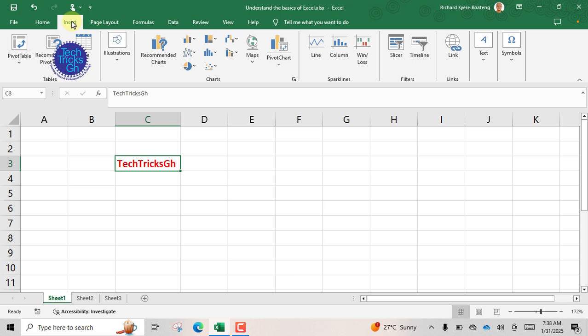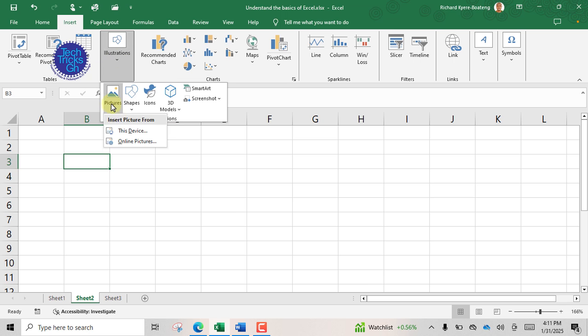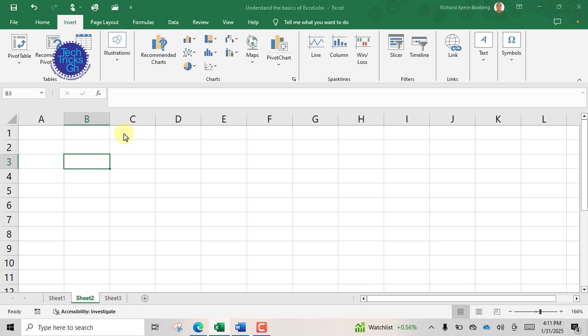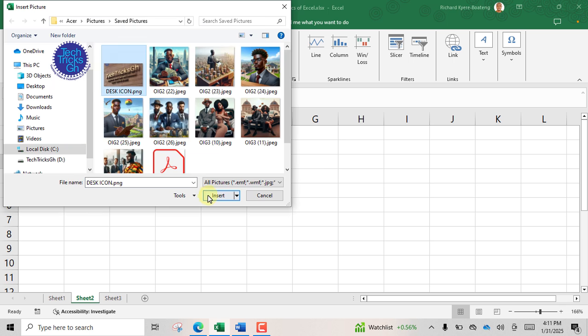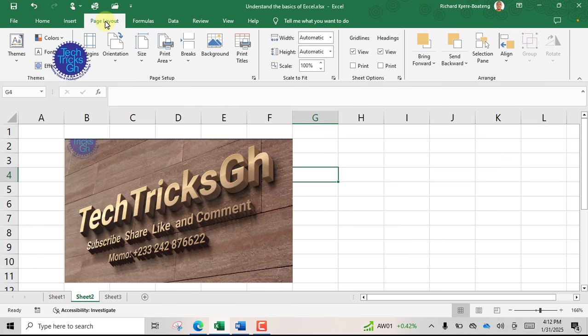Insert tab allows you to add elements such as tables, charts, images, and pivot tables. To insert an image, click on the Illustrations command. Select the Pictures option. Choose an image from your device and click Insert. You can then resize the image as needed. Page Layout tab manages page setup, themes, margins, and print settings.